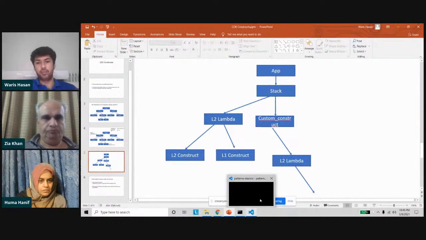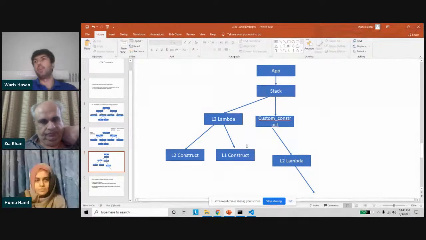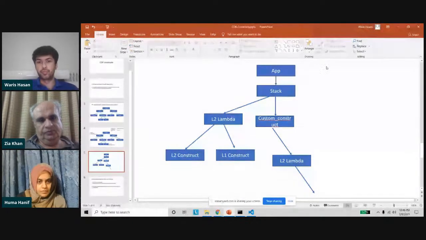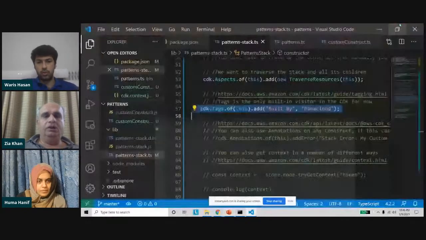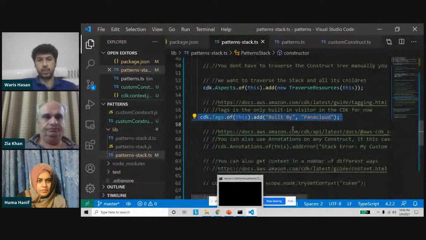So basically, when you're running the tags function over here, you're saying that all the L1 constructs, the leaves that end up after the stack, would need to have that tag involved. Basically, all the L2 and L3 constructs are nothing but organization units.